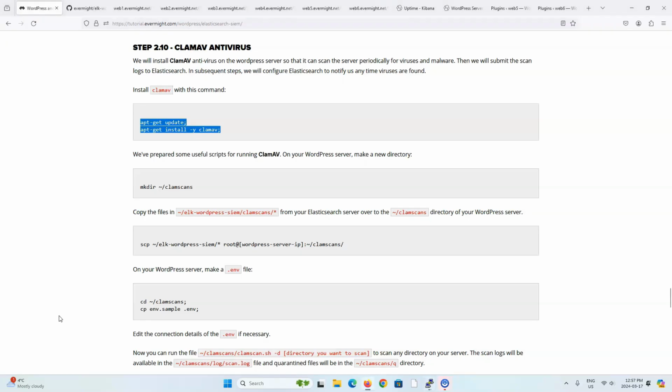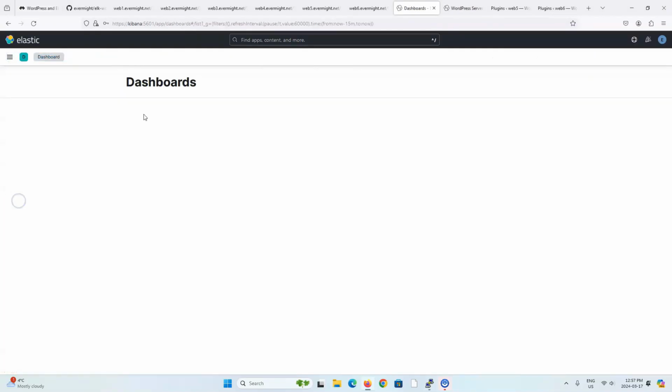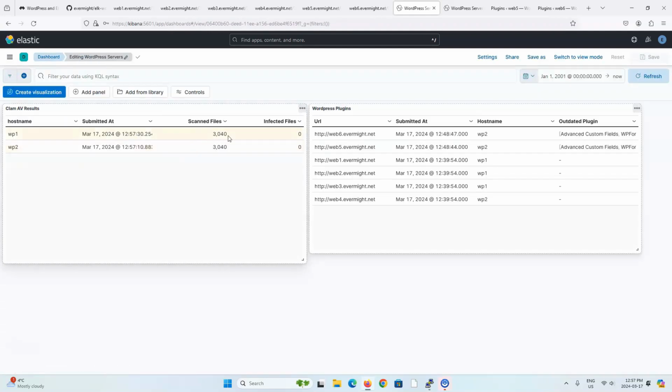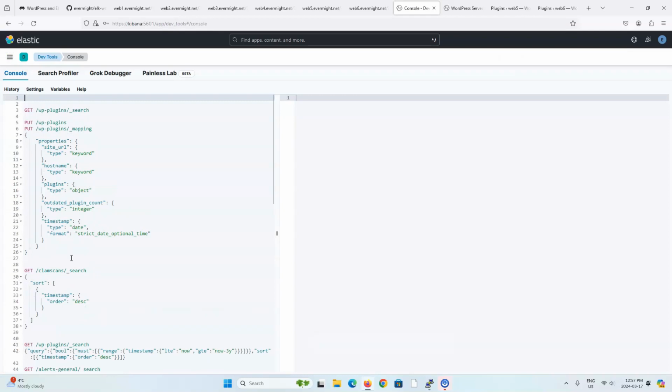Okay, so let's go over to our Kibana. And I will go to Dashboards, WordPress servers. And in this widget, you can see a summary of our scan.log. If you want more details, you can just go to DevTools over here, and you can search the clamscans index for a full report of the log that was sent over.